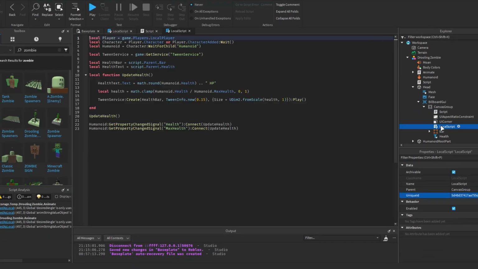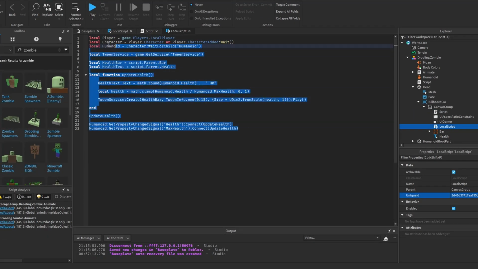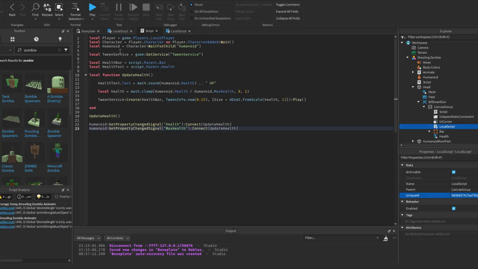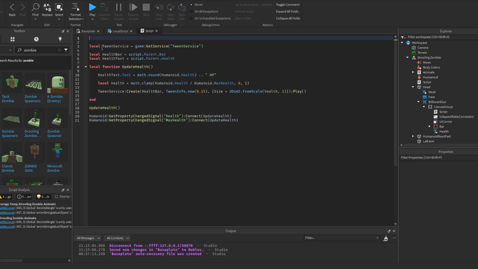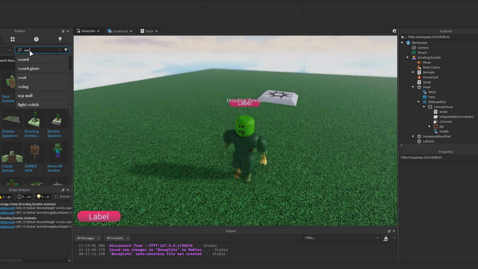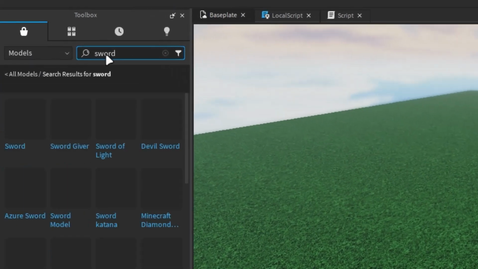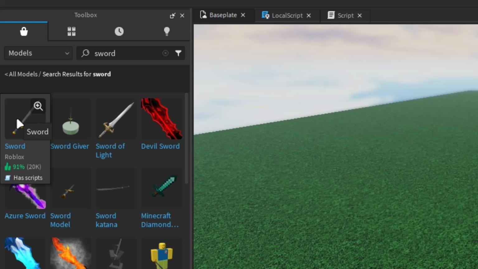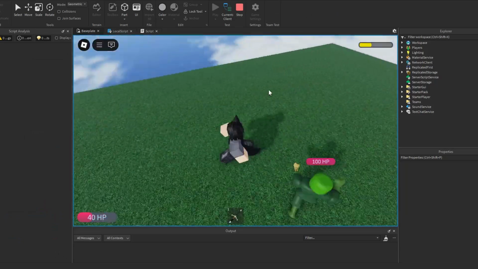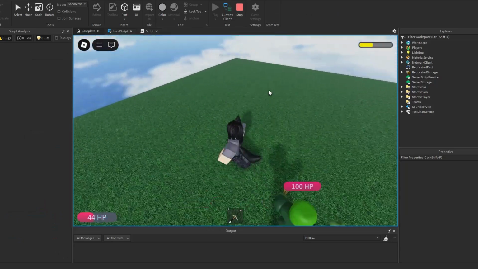Then, copy and paste the content from the local script to our new script. Delete the first 3 lines of code, they won't be useful. We can simply locate the humanoid in the zombie now. Search for a sword in the toolbox and add it to the starter pack to test if the health bar works. And it does. So, that would be all for this video.